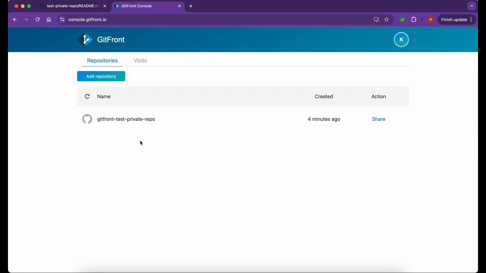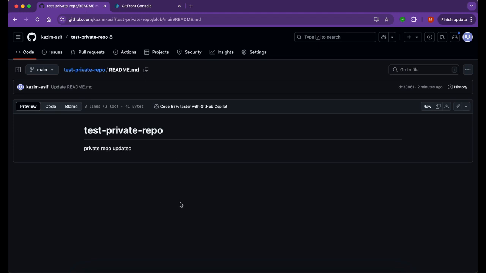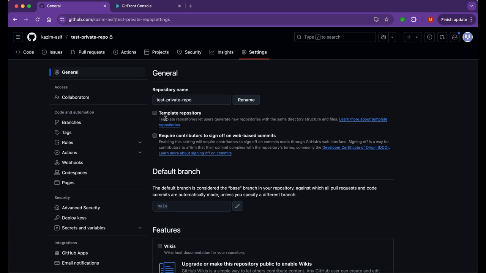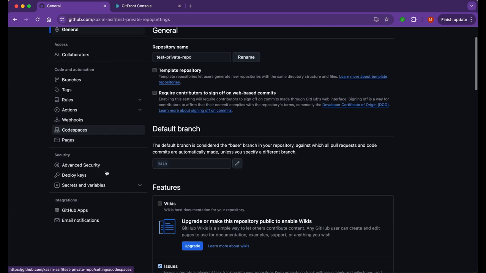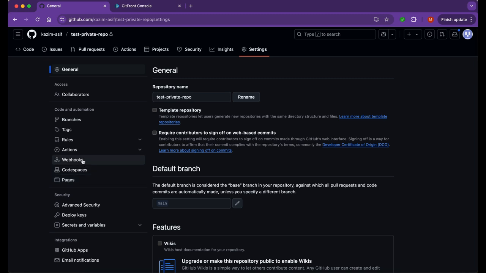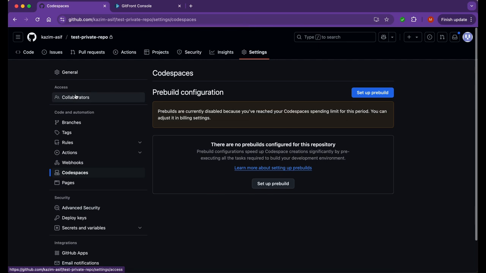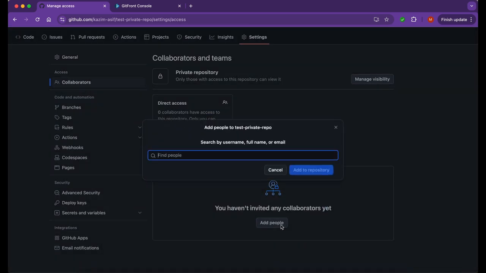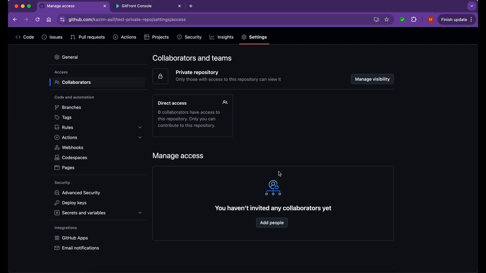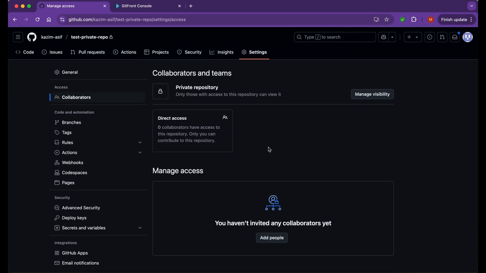Right, so I think that's it for today's video, and I hope you like it. It's amazing, because you don't have to add collaborators to your repo. For example, if I show you, this is the collaborators page. You have to add multiple collaborators over here to give access to your private repository, but you don't have to do it anymore. You can use GitFront to share the private repo.